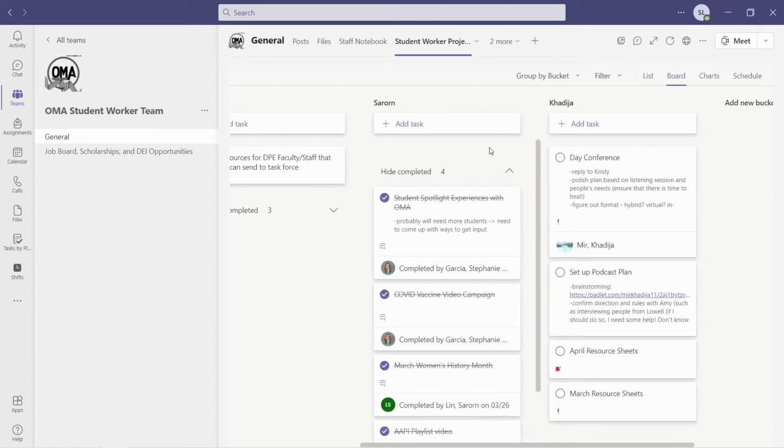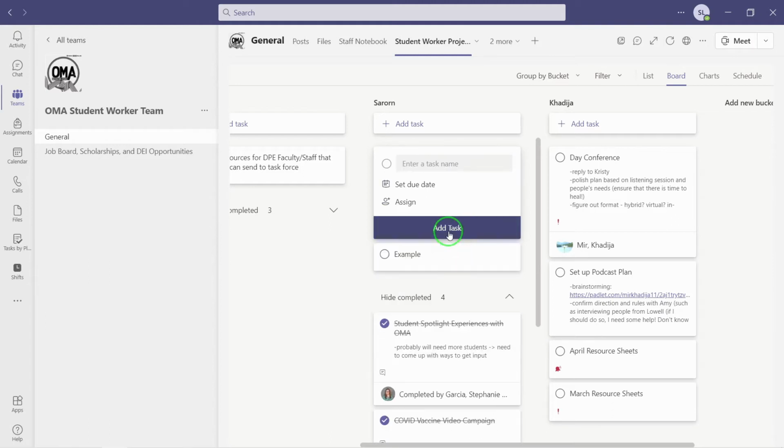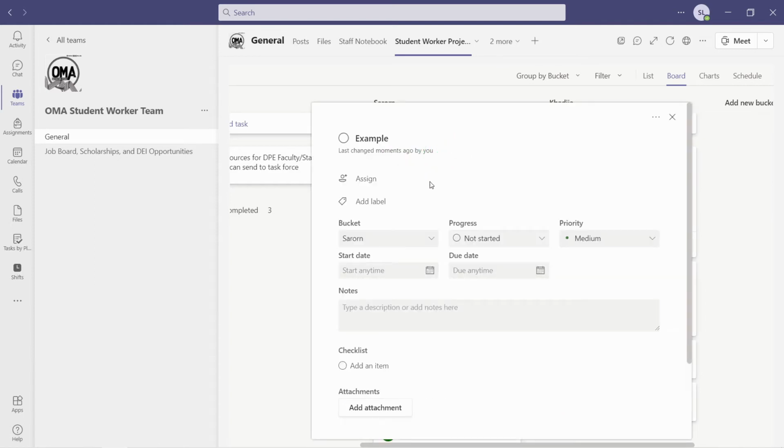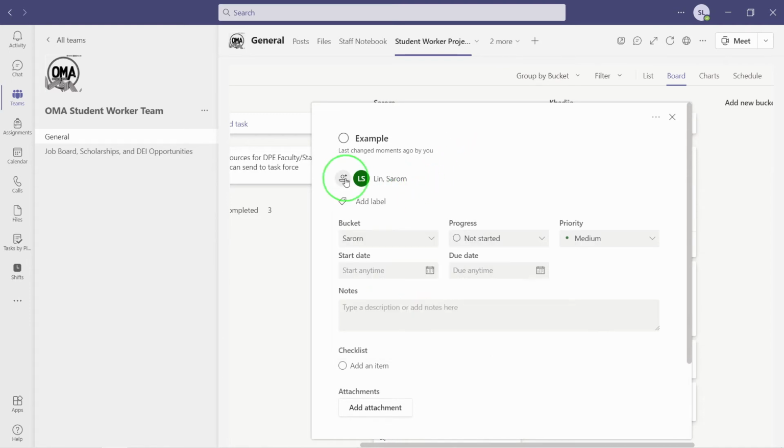If you need to add a task, you can click Add Task under the bucket you want to add a task to and enter a name and add task. And now you can see the card for the task is showing. If you click on a card, you can put in more details for the task itself. For example, you can assign the task to someone, and you can even assign more than one person.